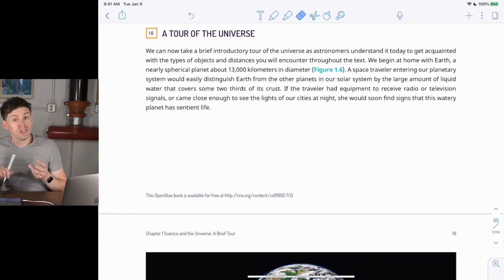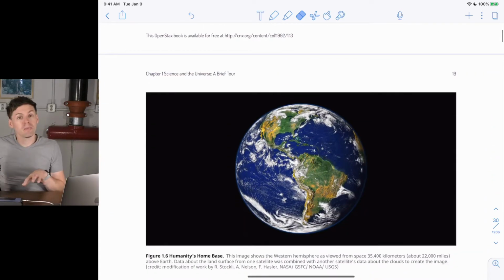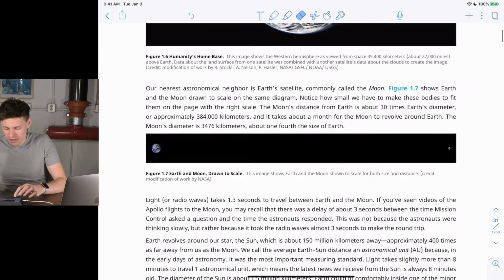So let's take a tour of the universe. It starts with Earth. That's the planet that we live on. It is a planet, a rocky ball held together by gravity. Self-gravity pulls it into a sphere. We got a little hurricane over here.